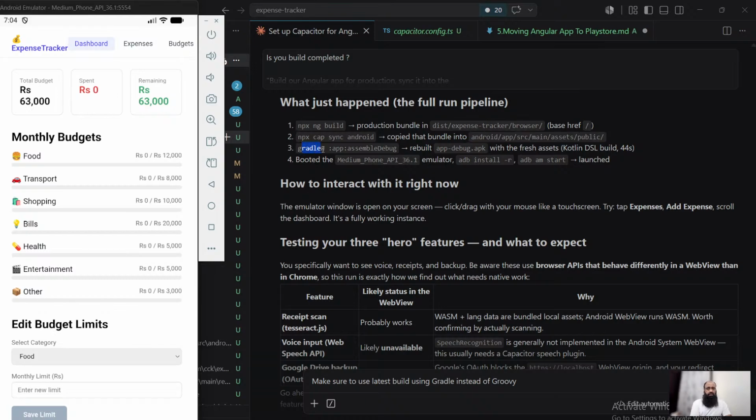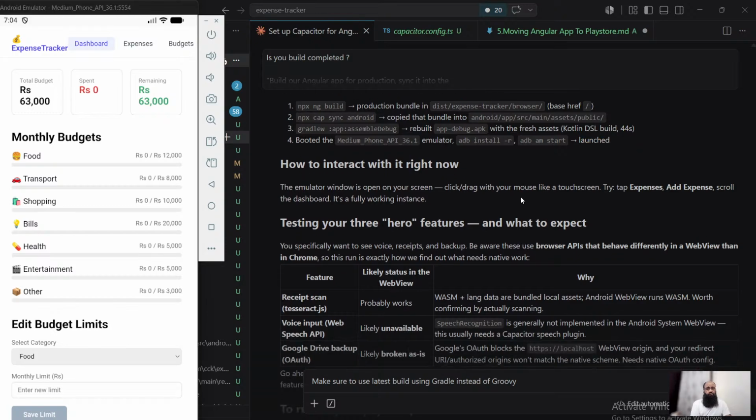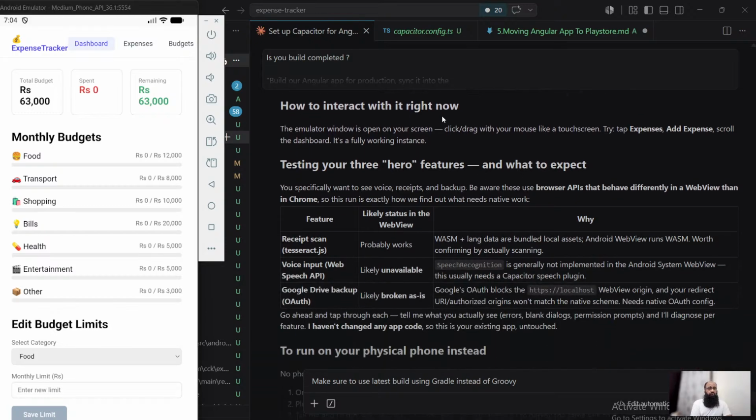Then the Gradle. So what does it do? It rebuilds that app debug APK with a fresh asset, because we have moved to the Kotlin DSL build. So it has created that. Then it booted the emulator, and then it launched. So how to interact with it right now? The emulator window is open, click drag your mouse. So I can create all this.